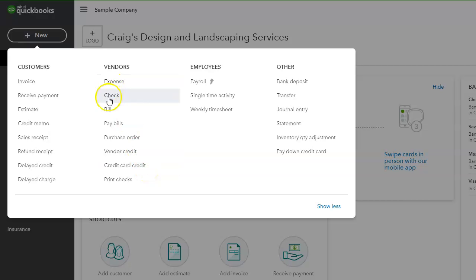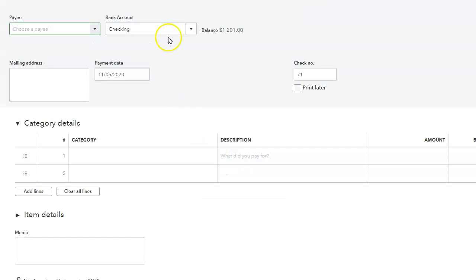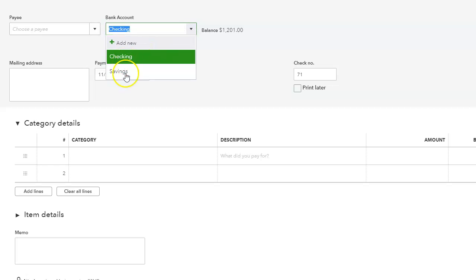You cannot enter credit card charges through a check. It won't let you. QuickBooks will not let you. That's only for bank accounts.